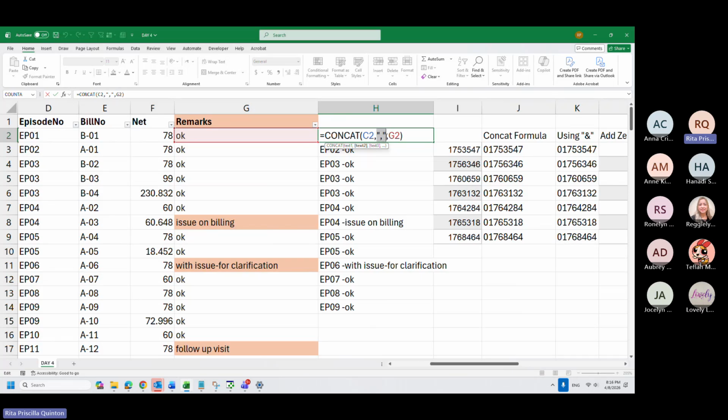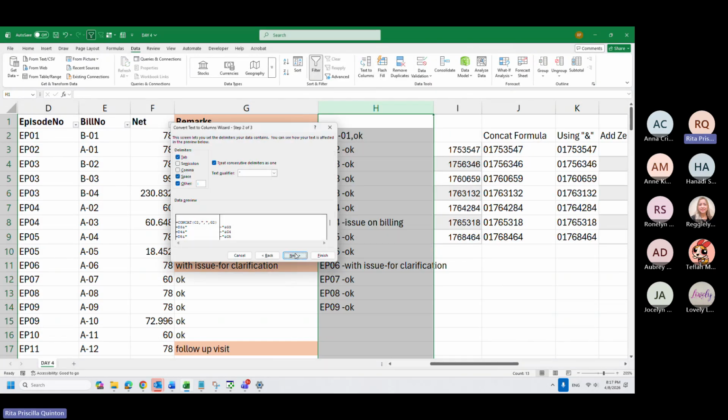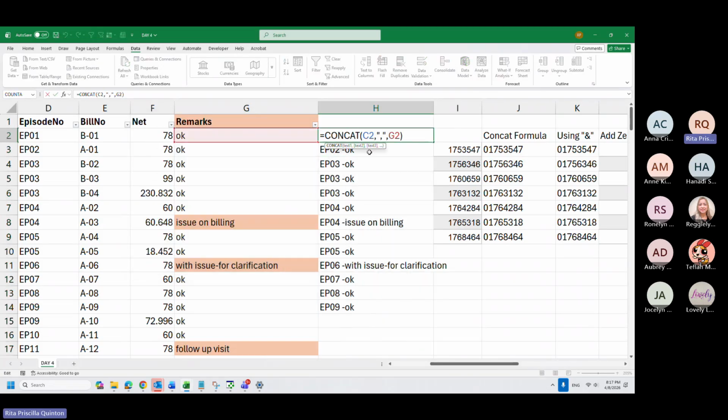any characters inside the quote will be a text, and this comma is just a separator. In Excel, it's called a delimiter. A delimiter is something that separates them. If you remember when I taught you about the data, text to columns, delimiter refers to something that is dividing or separating or combining the characters in Excel. So in this case, we have a delimiter of comma. In this case, we have a delimiter of dash.